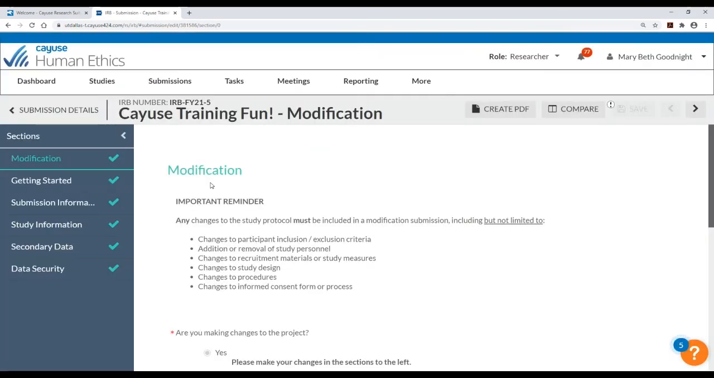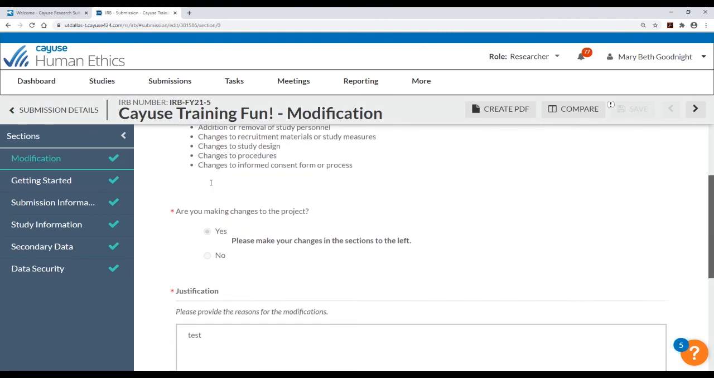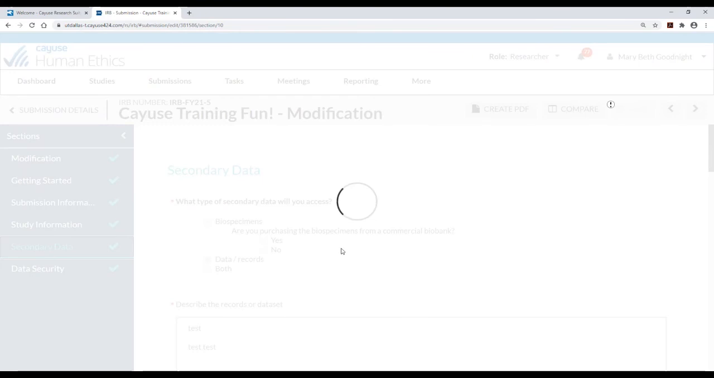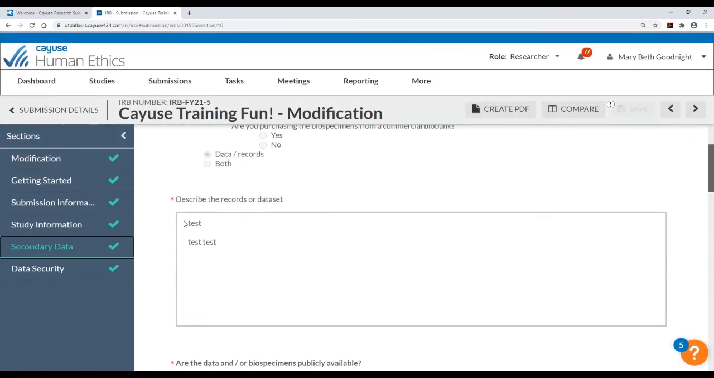So this first page is going to ask you what changes you are making, and then you're going to describe the changes and a justification. So if you're increasing the study personnel, if you're increasing the number of participants, why is that needed? If you're adding a measure, what is the importance of that? Then what you're going to do is go over to this section and update whatever is applicable. So this one is a secondary data analysis example. So describe the records. Maybe the first record was already described, and the second one, now I need to add that information here. So whatever changes you are making need to be made to the actual application.